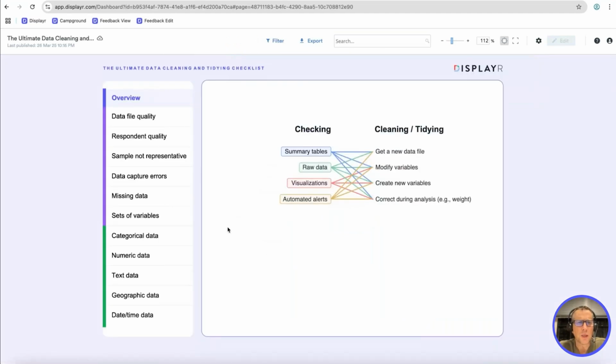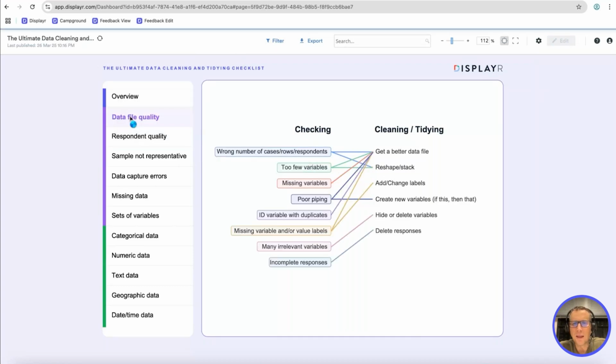So the way it works is you can click on a particular thing, how do I check for data file quality, and it'll tell you the key things you need to check and what you need to do. So for example, the very first thing you need to do when checking a data file is to check that you've got the right number of cases or rows or respondents in it. And if you don't, you need to get a better data file.